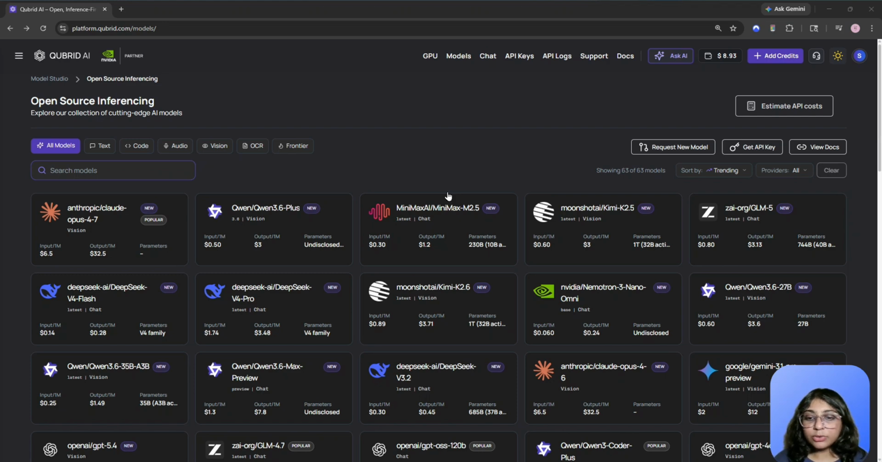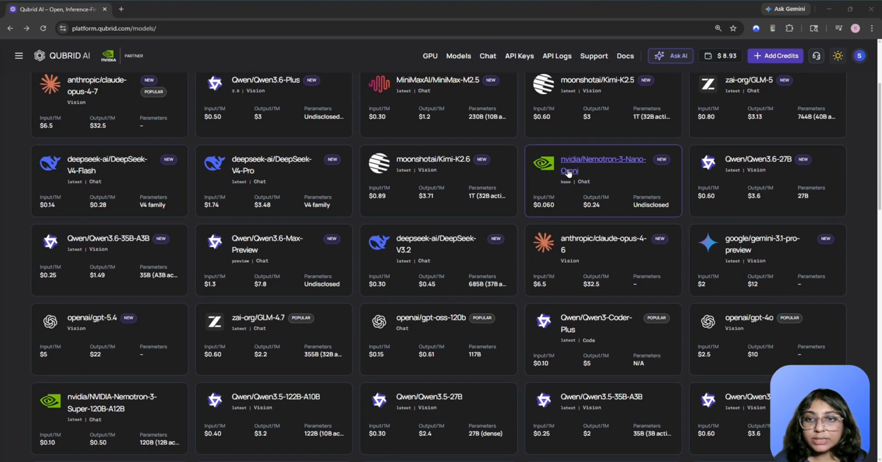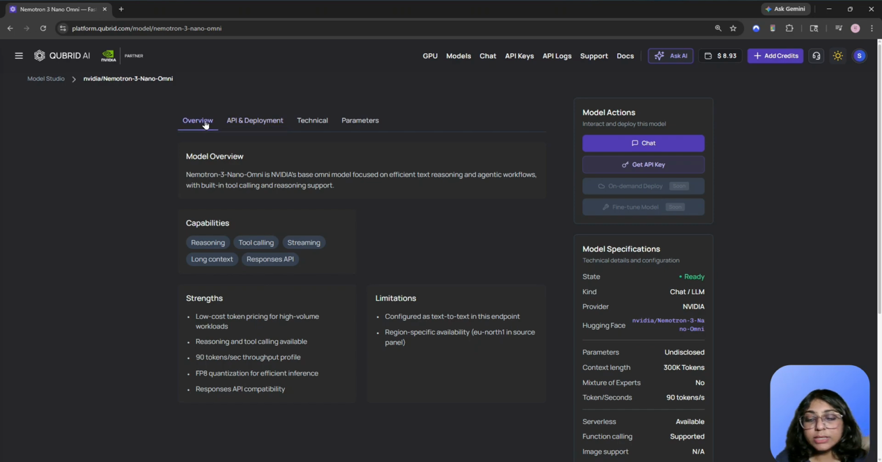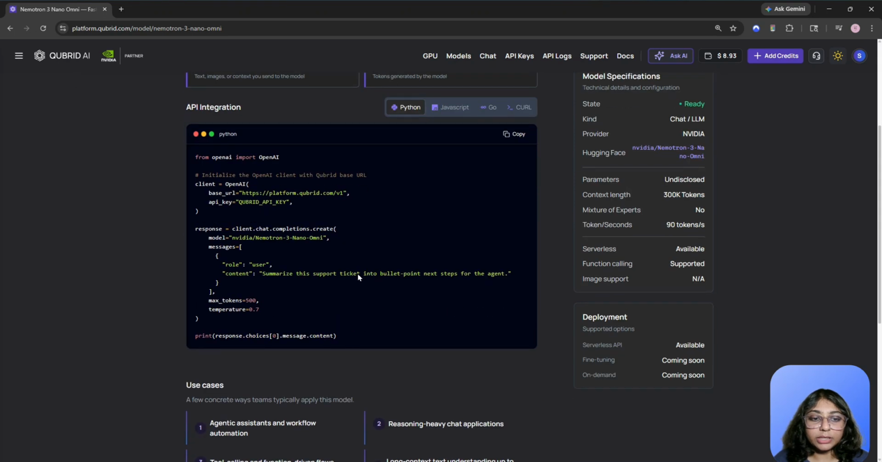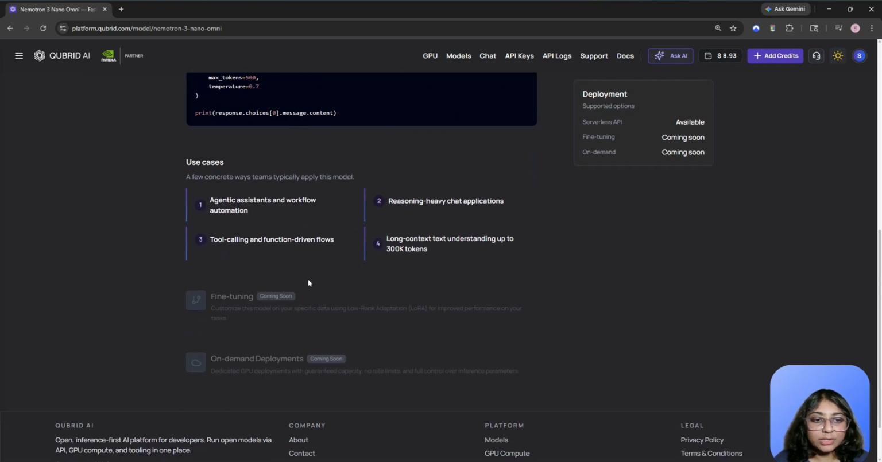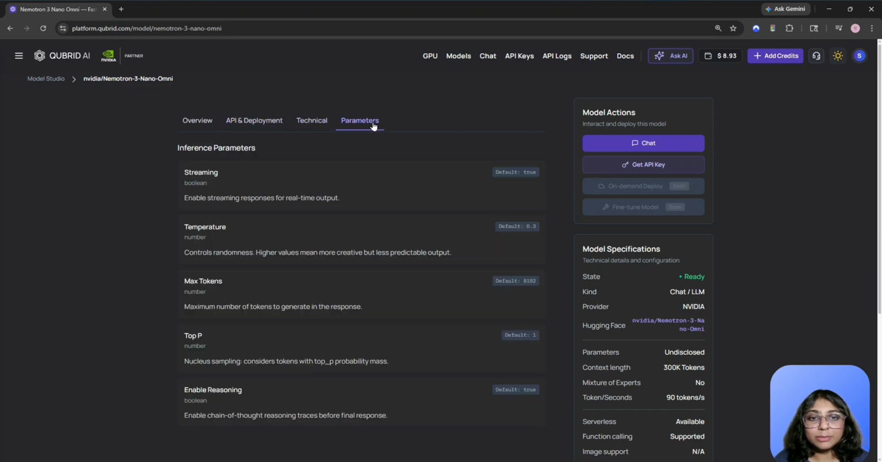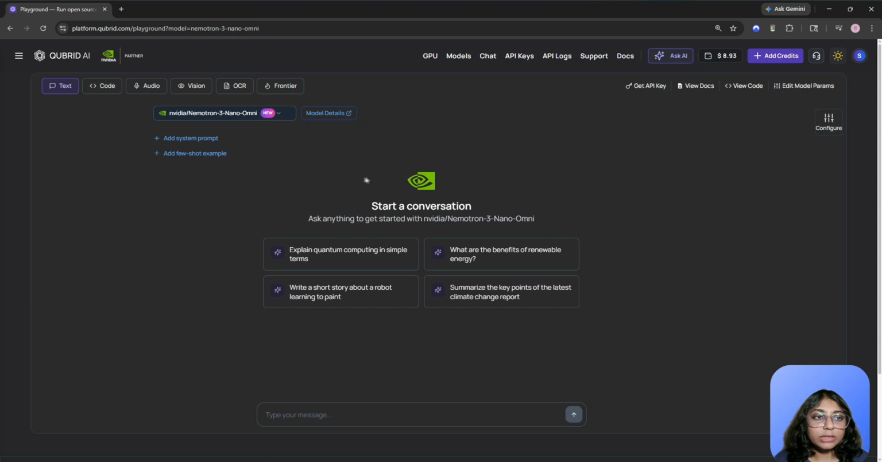So this is what our models page looks like. As you can see, we currently support 63 models over here, and we have different use cases which are available here. So let's start with the Nemotron model. This is the complete overview of this model. Then the API integration over here, you can see the use cases as well. Then we have technicalities of this model, then the parameters as well. These are inference parameters of the models. So for now, let's head to our chat interface and start experimenting right away.